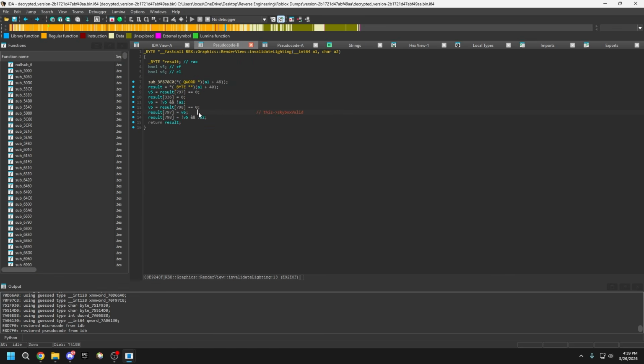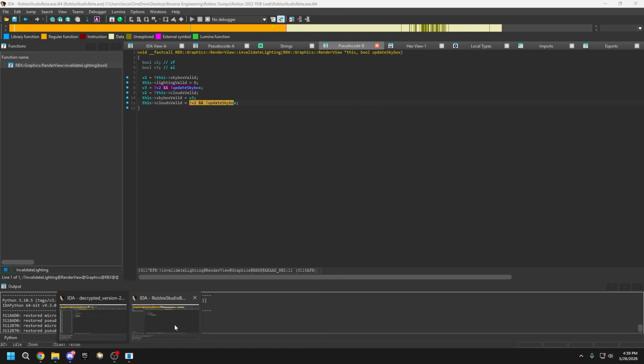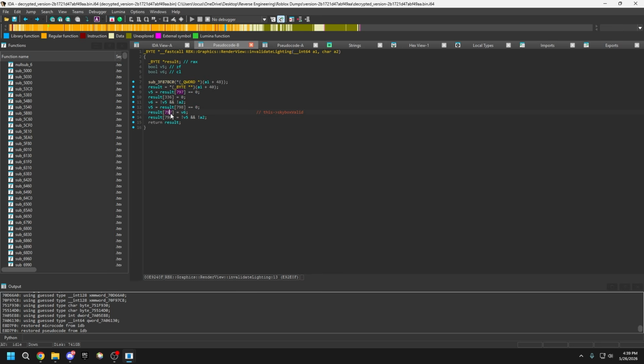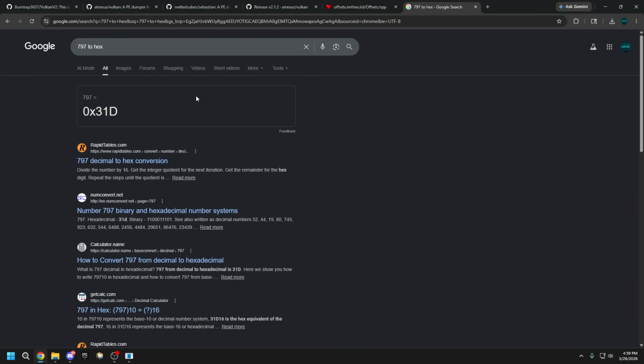And we know that SkyblockValid only has an equals variable, so we can assume that this is SkyblockValid, right? Now, of course, this is not in offset form, because 797 is not in hex form. It's in decimal form. So if we convert 797 to hex, which I'll show you right here, we get 0x31D, which is our SkyblockValid offset.